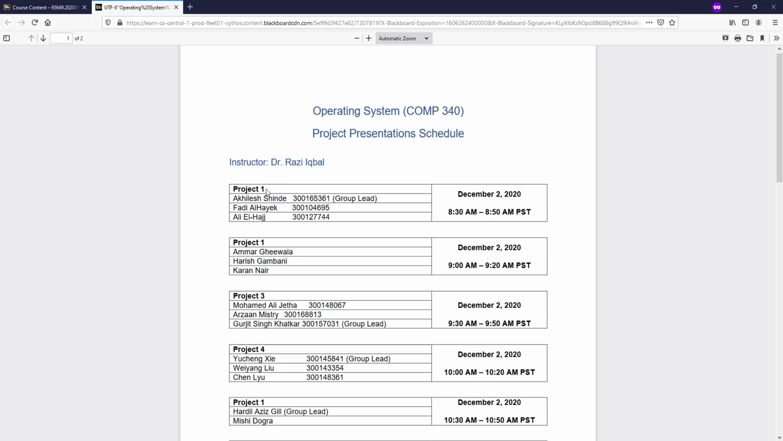So this is project 1, means this group is doing project 1, which is, I think, Linux shell, if I'm not wrong. So they are doing project number 1. These are the members of the group. This is the team lead. I try to put team lead wherever students have provided me that information. At some places you might not see this group lead, but if you are part of that group, you know who is the group lead.